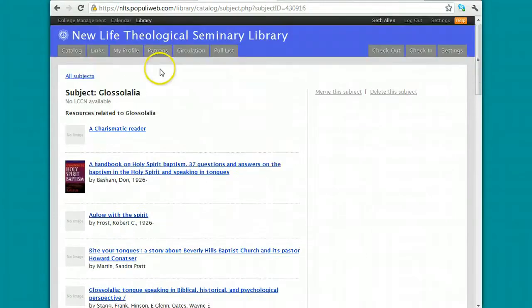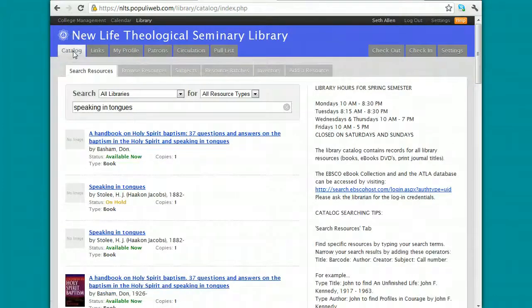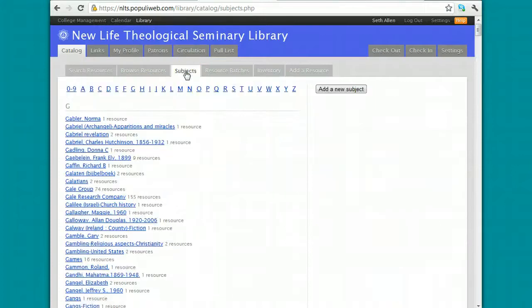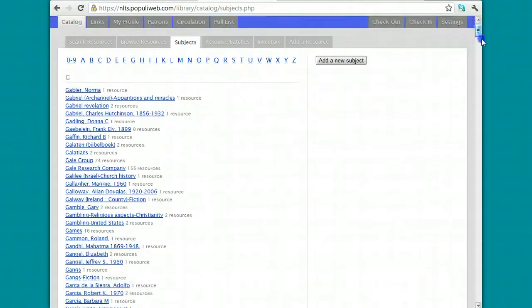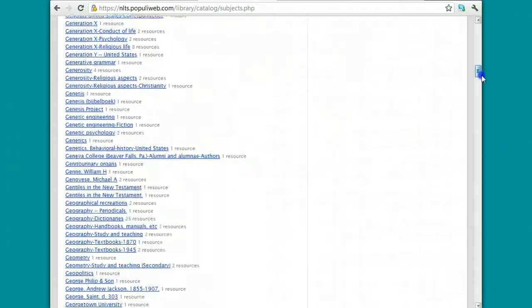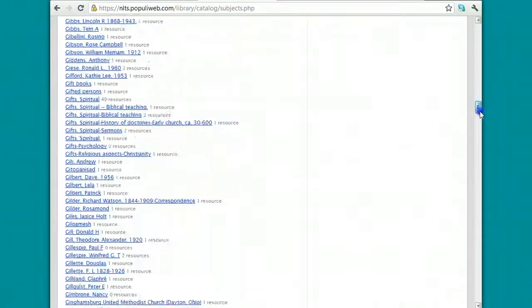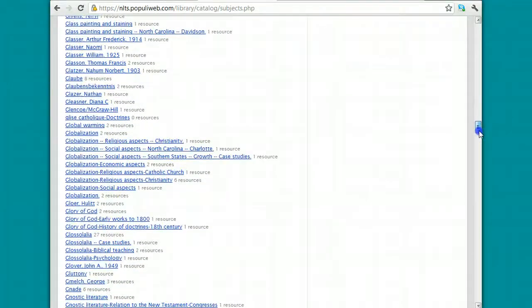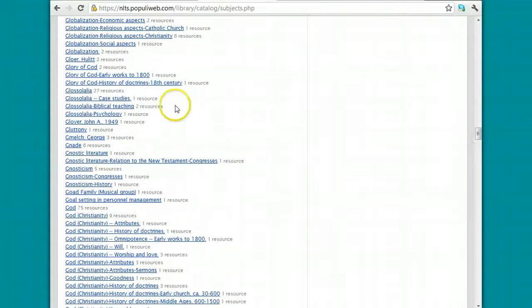Okay. If I want to see an index of all the subject headings that are used, I would click on Catalog, and then I would click on the subjects. When I do that, I see all of the subject headings, and I can actually scroll down to glossolalia, and I see here we have 27 resources.